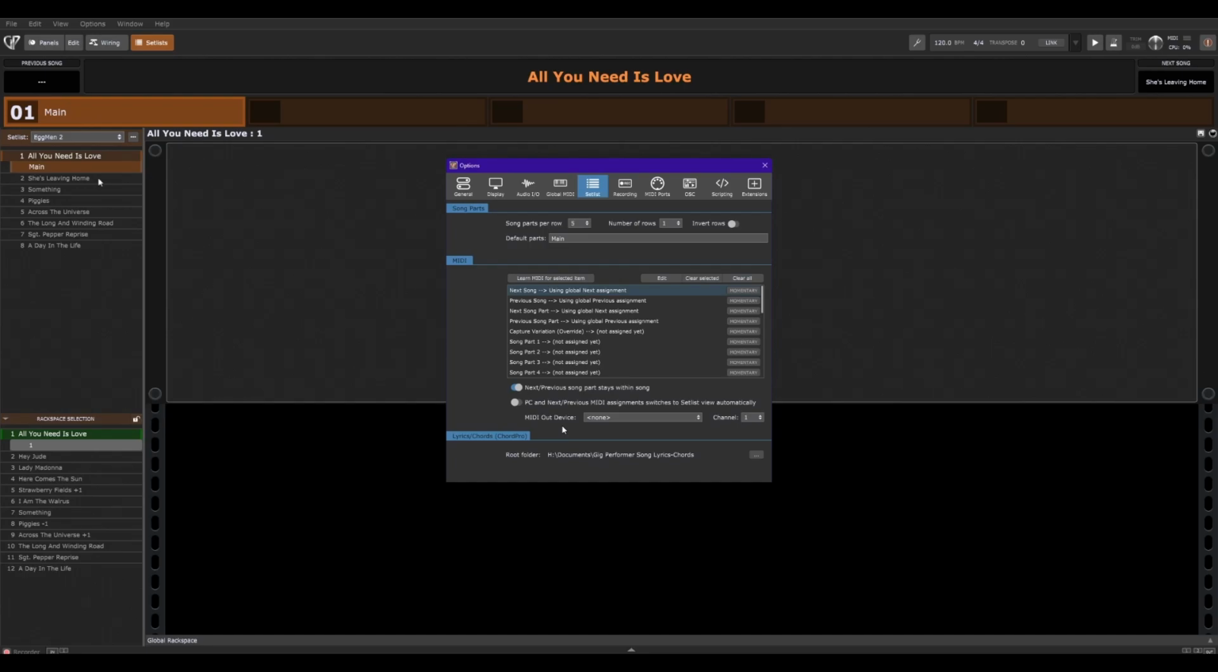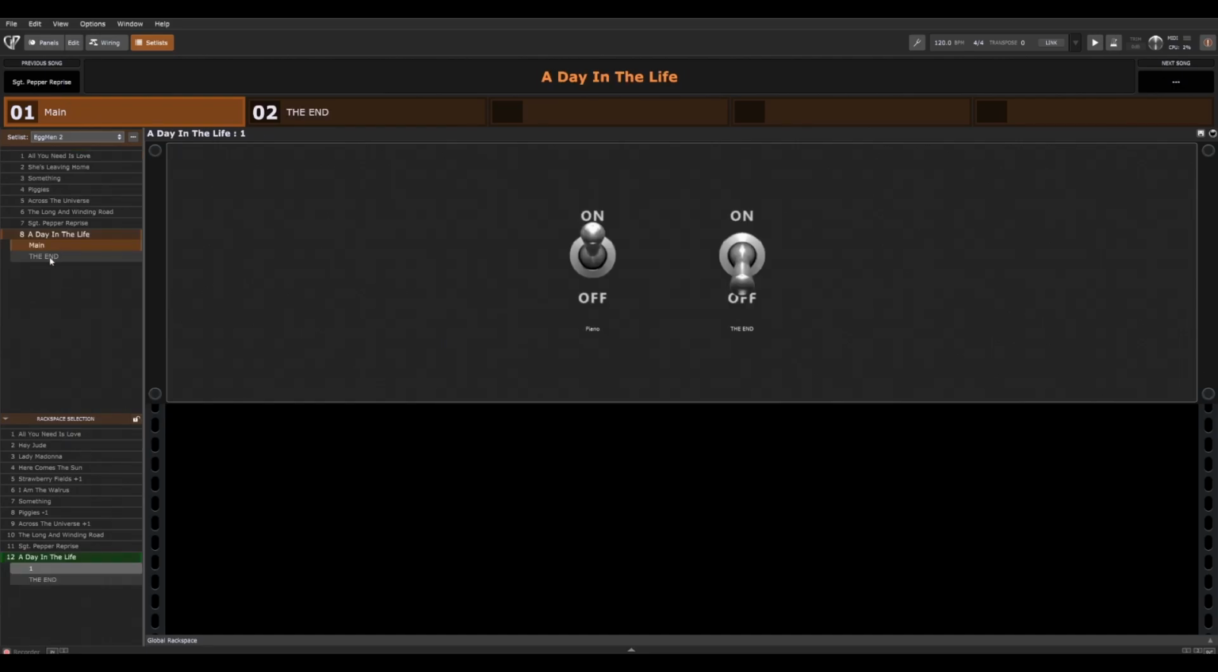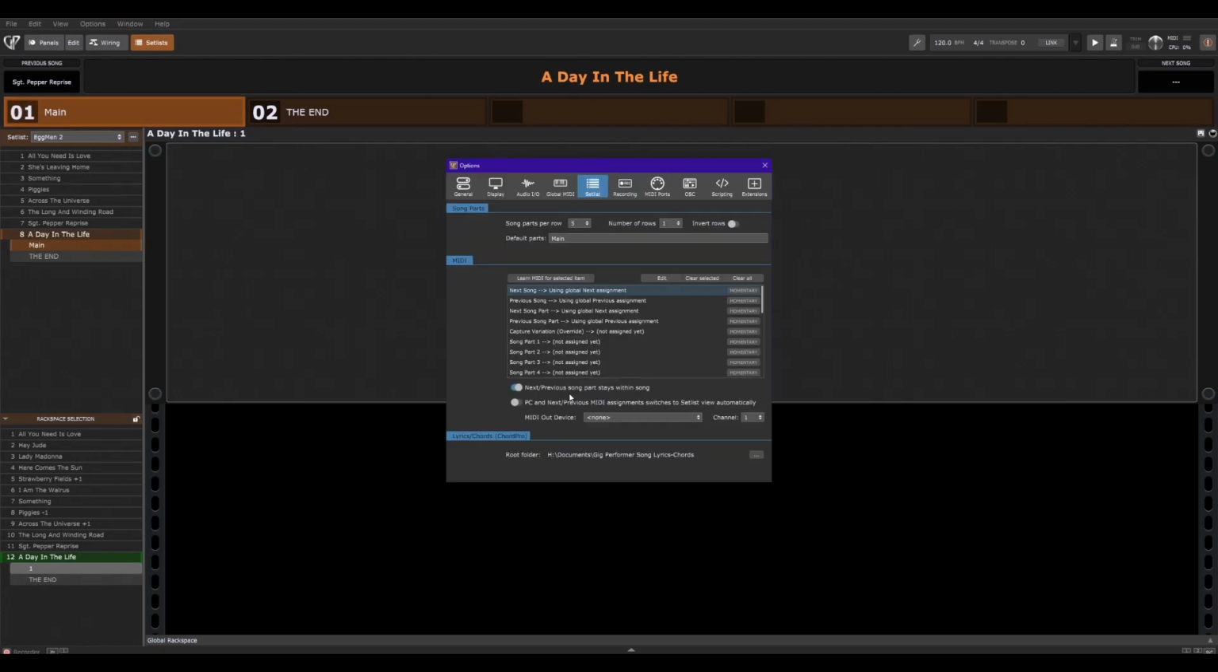Now I don't like that because then, for A Day in the Life, I have two parts to the song. I have main and the end. So using my next and previous keys I've set up, I can toggle between these two parts. But with that option on, I'm hitting previous right now and nothing's happening, it's not going back to the previous song because, as that option says, it stays within the song. I don't like that. So I turn that off.